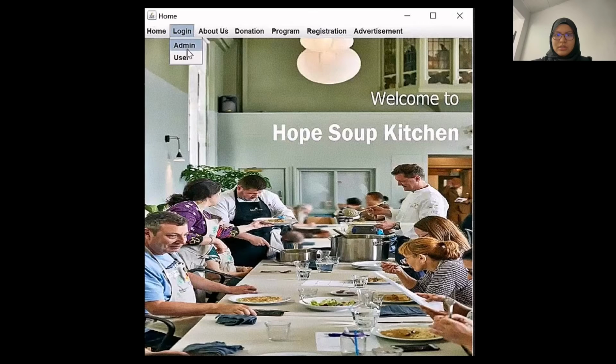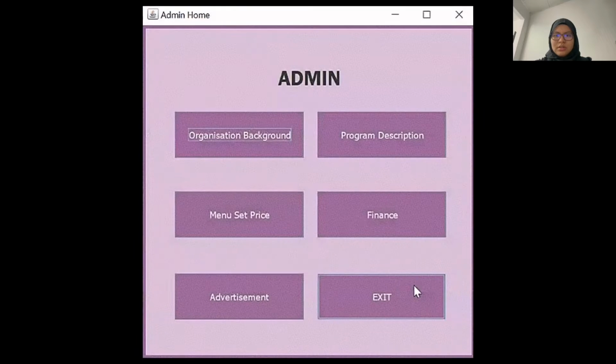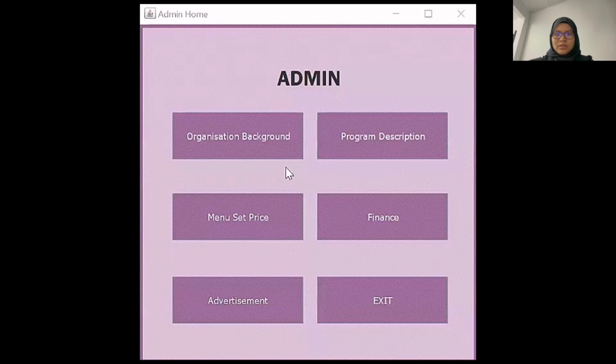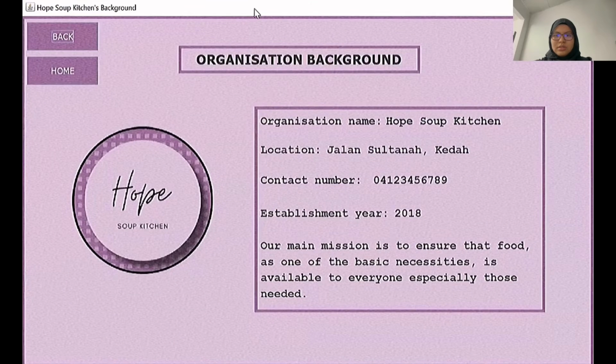When you click on login as admin, you will be brought to the admin login page. And if you manage to log in, you will be brought to the admin page. As admin, when you click on organization background, you can then edit or insert it. After finishing, click on the upload button and the information will be shown on the user organization background page.